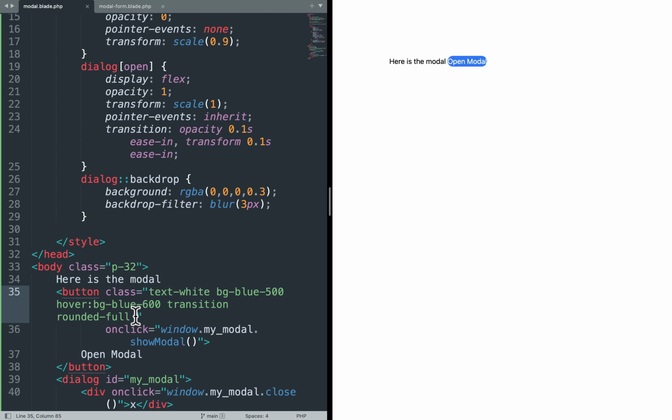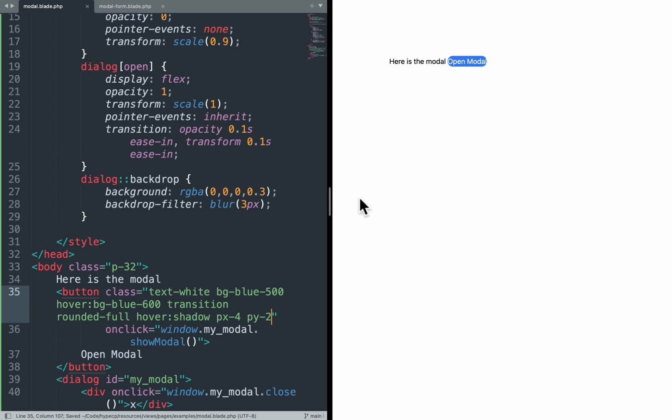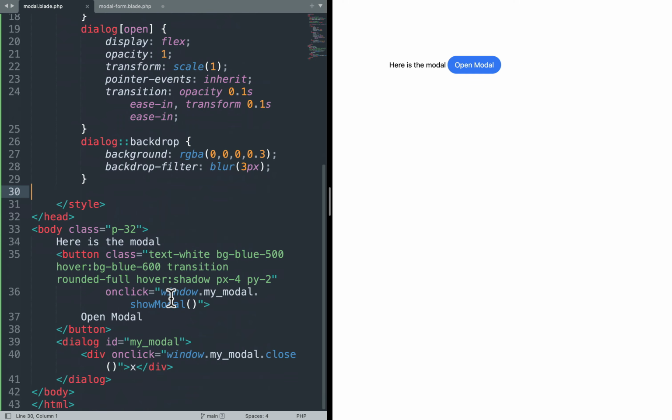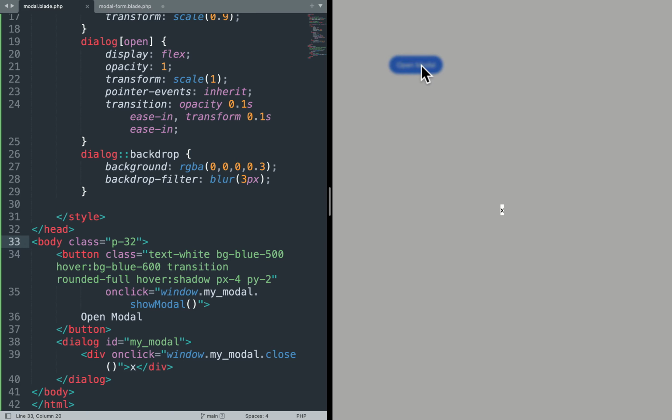Okay, so obviously it needs a little bit of space here. Let's give it a shadow. Let's give it a shadow on the hover too. We'll give it a shadow on the hover, and let's give it px-4 and py-2. Let's see what kind of button that looks like here. Do we like it? Open modal. I think it's fine. Yeah, hover over it, gets a little darker. We no longer need our "here is the modal." We just have our button to open the modal. Okay, let's see what that looks like. Okay, it opens the modal.